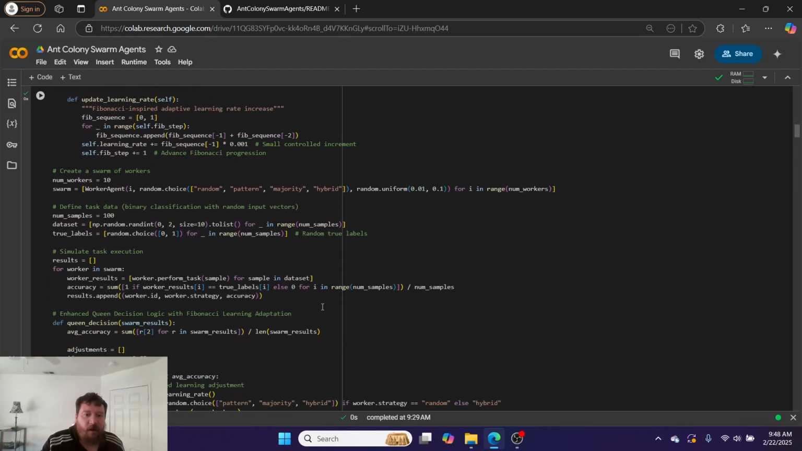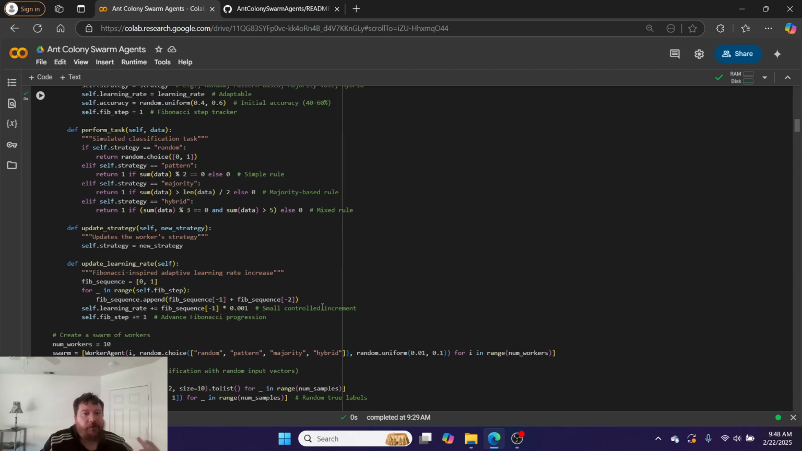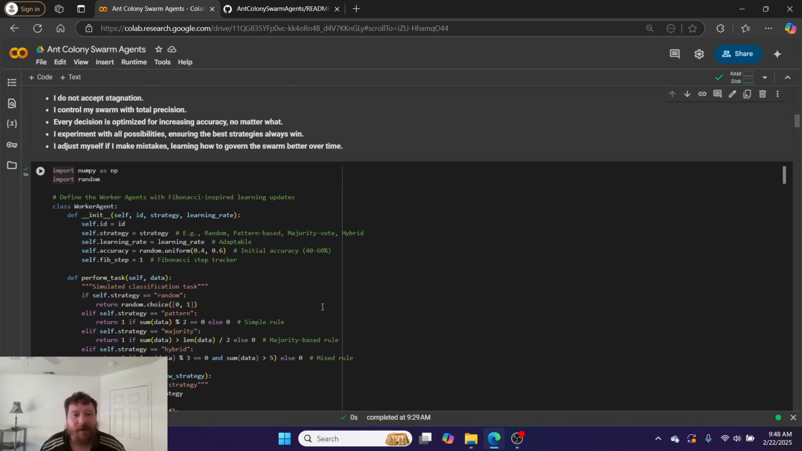Right, and then from there, essentially the queen chooses how to rule over the swarm. I'll show you the full code once we get to the end, but essentially by the end of this, the queen has control to say it's going to be totalitarian, or less strict, more strict, etc. And the queen has one priority, which is to improve accuracy every single round.